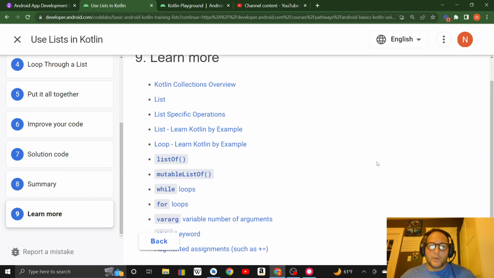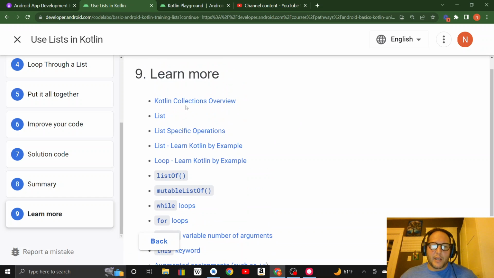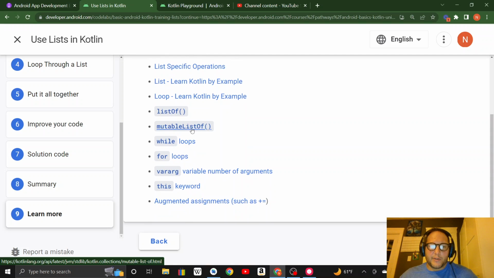Learn more. Here are more tutorials on these different types of loops, on lists and mutable lists, everything we just learned, and on augmented assignments.